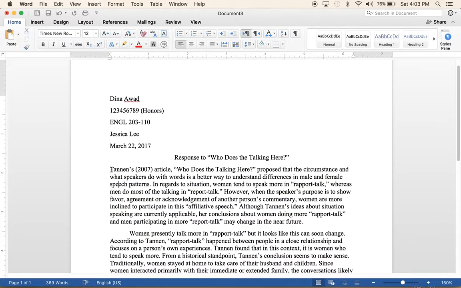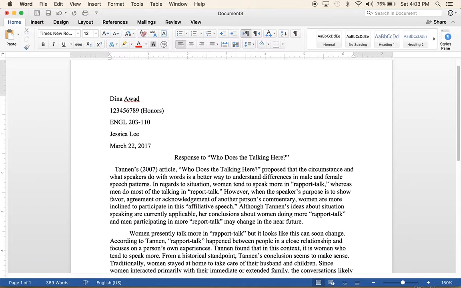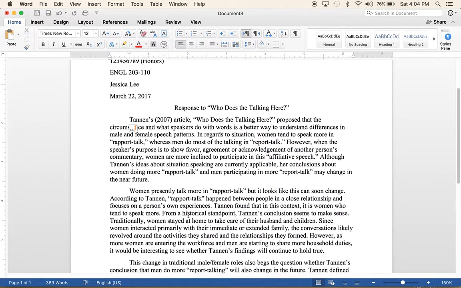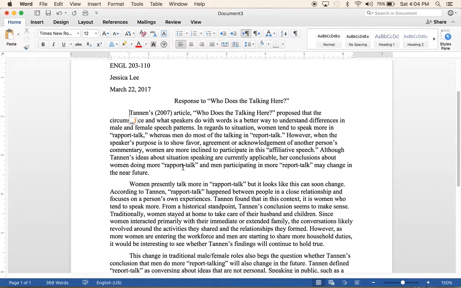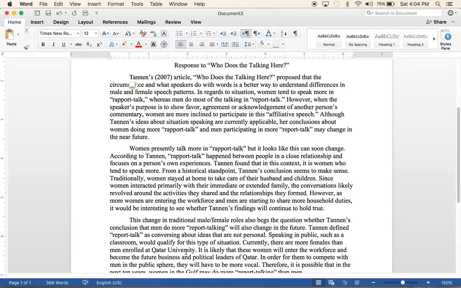Along with being left justified, you need to include an indent in the first line of each paragraph. Many students use the spacebar here as well, but this isn't correct. Instead of using the spacebar, look on your keyboard for the Tab key. Press the Tab key once to indent your paragraph. Make sure each paragraph, including the intro, body paragraphs, and if you have one, the conclusion, has an indented first line.